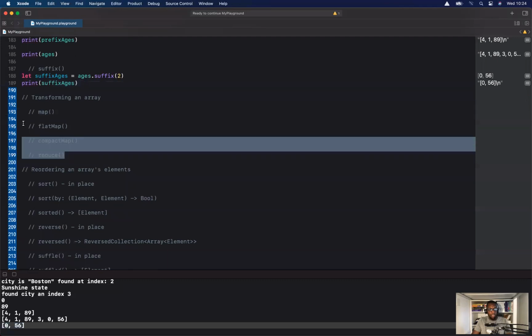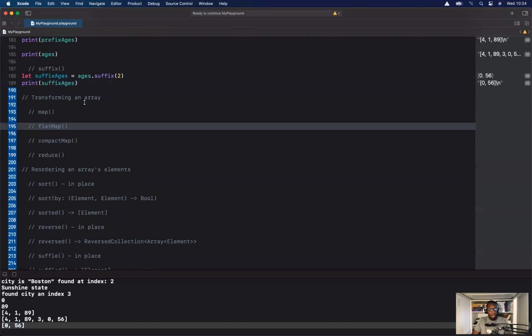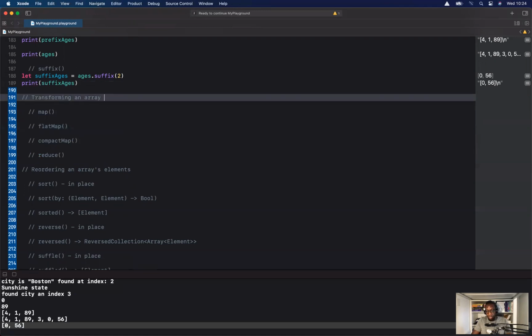So those transformation functions here are also known as higher order functions. So here I just put higher order functions. We'll come more into higher order functions later. But those are higher order functions. Higher order functions basically returns a function or takes a function. We'll come into functions later.